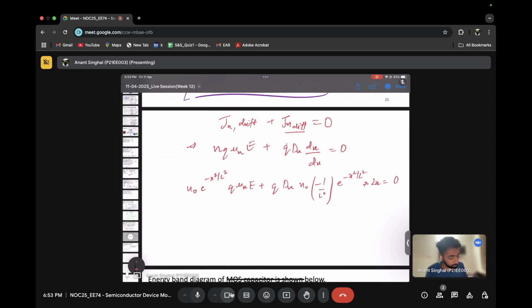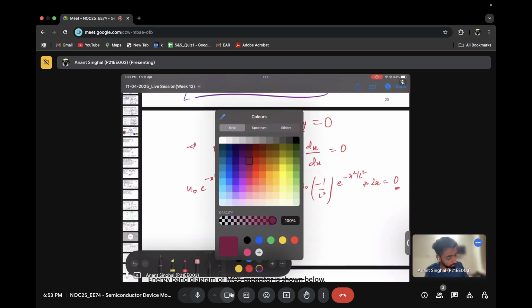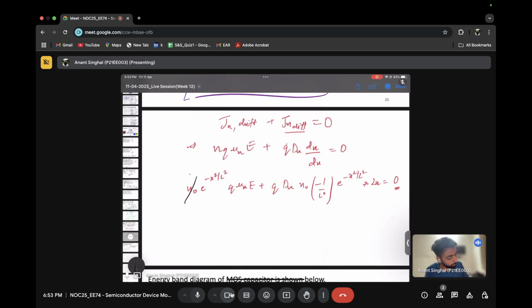Since all the common terms will go away because they are equal to zero, what all will go away? n naught will go away, exponential will go away. What else? q will go away, right? So it is like mu n E plus, sorry, not plus, minus Dn by L square into 2x is equal to 0, right?